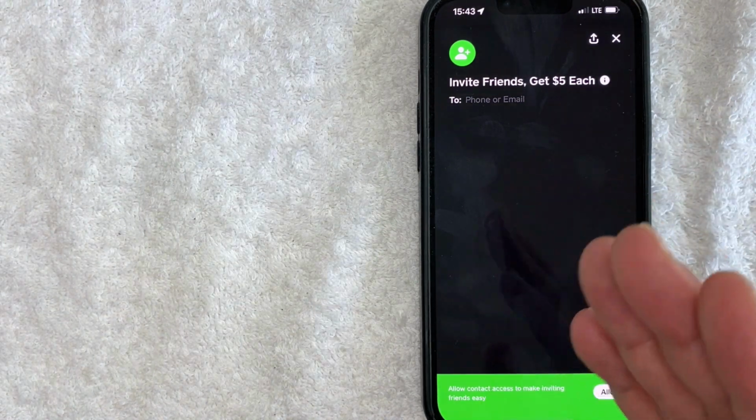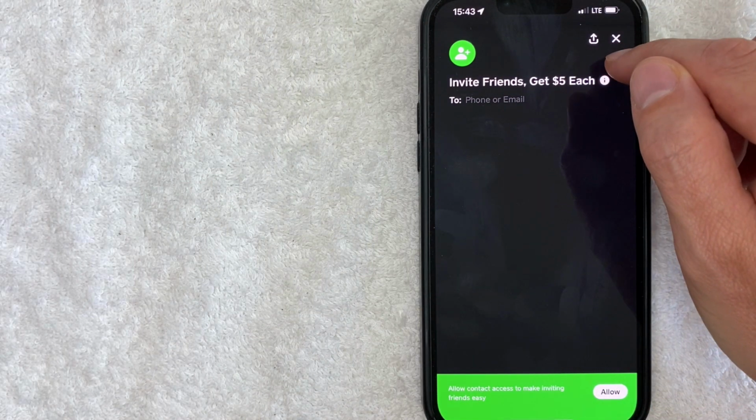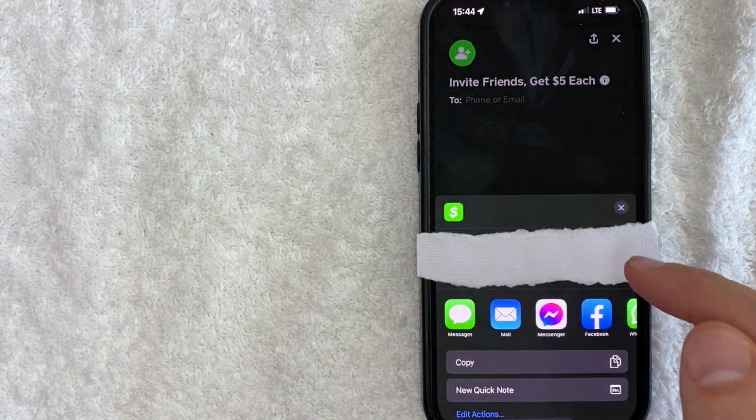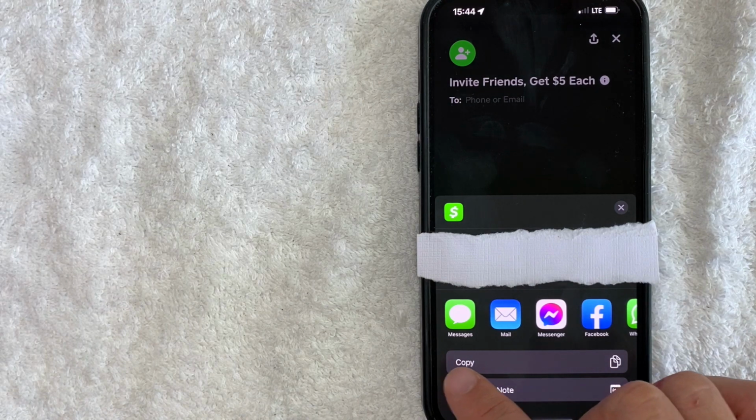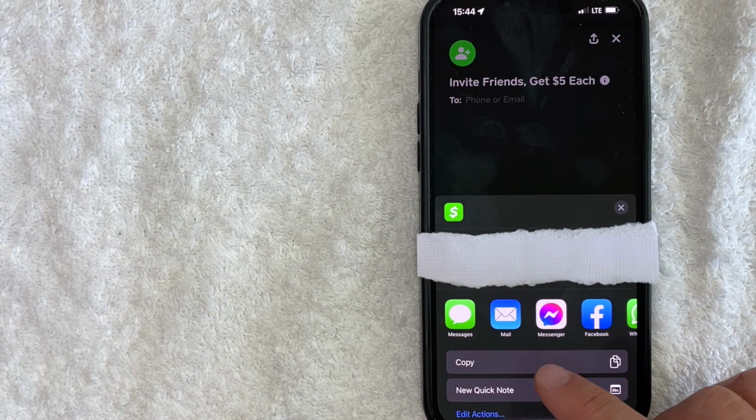So first, what you're going to need is your Cash App referral code. What you want to do is click on this upload link right here on the top right. It looks like a little arrow. Once you click there, you're going to get these social media share functions for your phone. Just do what I do and click on this copy link right here, and that way it copies your Cash App referral code to your clipboard.